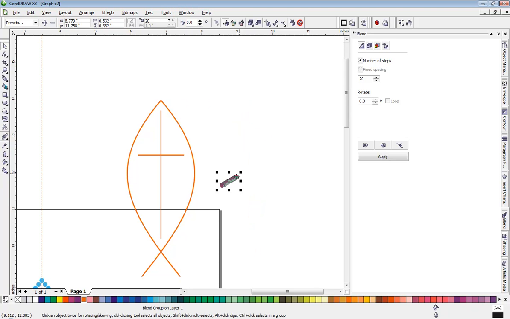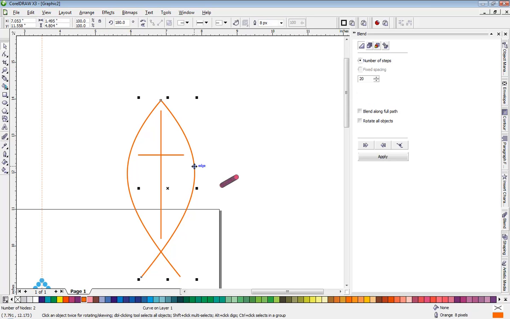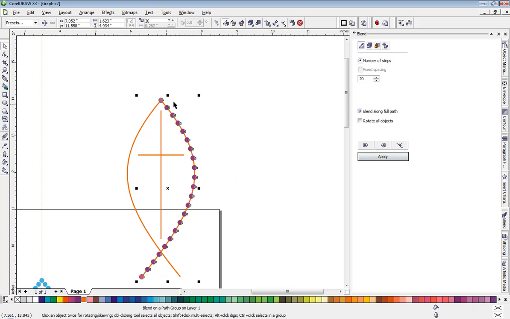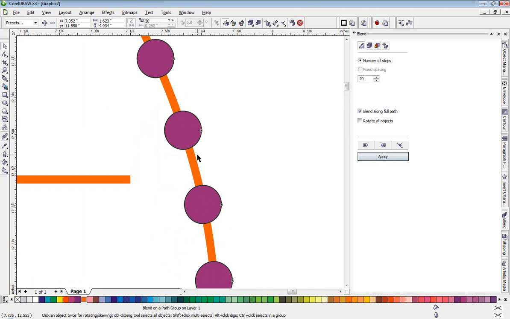So here's my blend docker. I have my blend selected. I'm going to click this option right here: Path, New Path, and define the path. Blend along the full path and apply. There are my stones. Now, the spacing here, obviously, is not what I want.